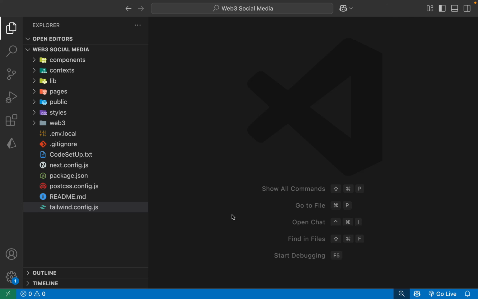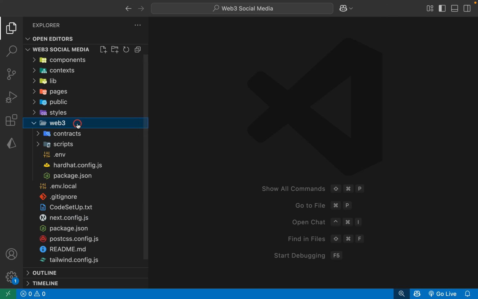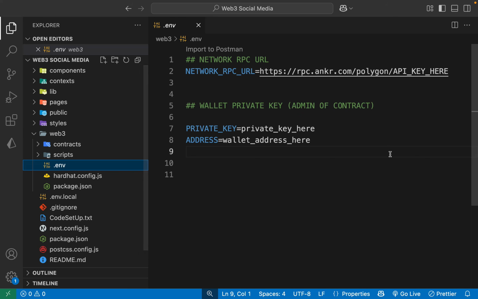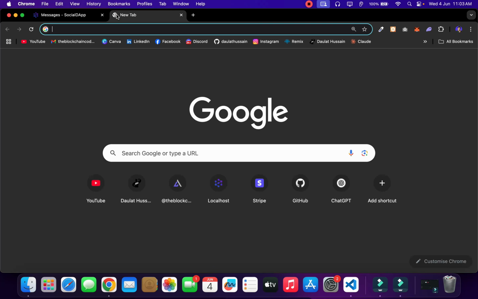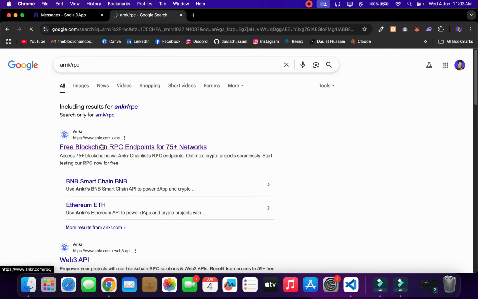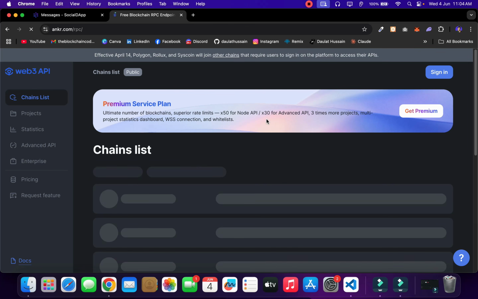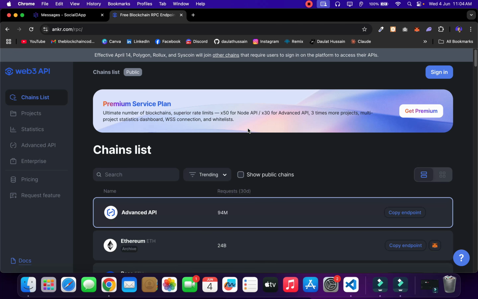Now, the very first thing we have to do is to get all the environment variables. So let's start with the Web3 folder. You can come back to the environment variable, and I'm going to deploy to the Polygon mainnet, but you can deploy to any network. So we have to come back to this particular application, Ankr. I'll open a new tab, type Ankr, hit enter, and you will find the very first link. Click here, come back to this particular site. It's a really powerful site. It will give you multiple endpoints for different blockchains. So make sure to create your account and verify your account. Then you will get your own API key.